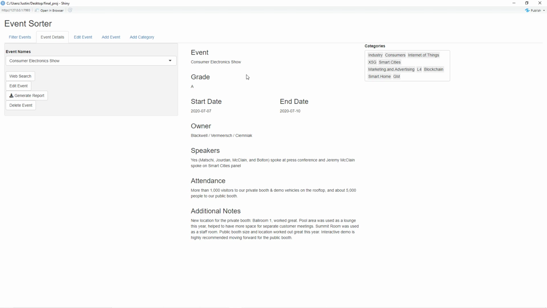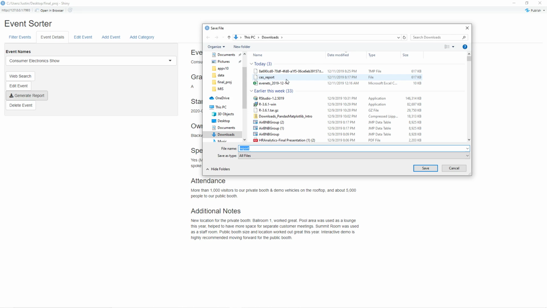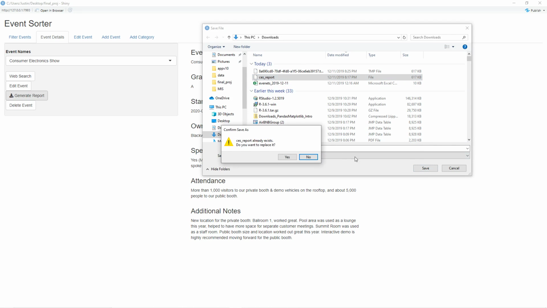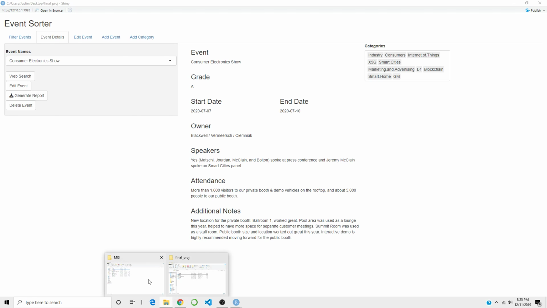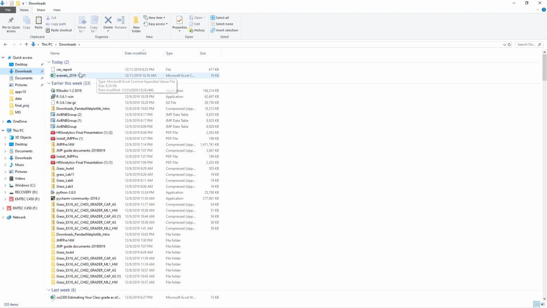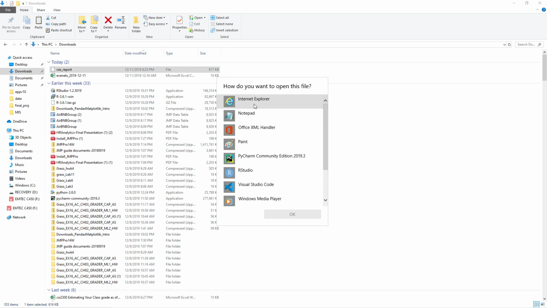And now let's say that someone within our self-driving function wants to know more about it, but they couldn't be bothered to load up the website. Just send me a file. I don't really care. Just get me what I need. And so we can click this Generate Report button, and we're going to save it as the CES report. Yes, we will save over it. That's fine. Go here. CES report. We'll open it with Internet Explorer.